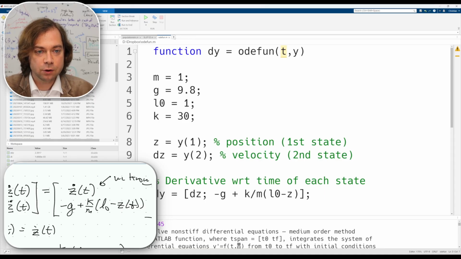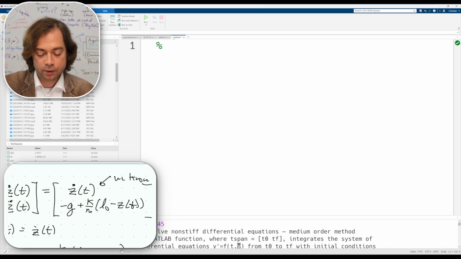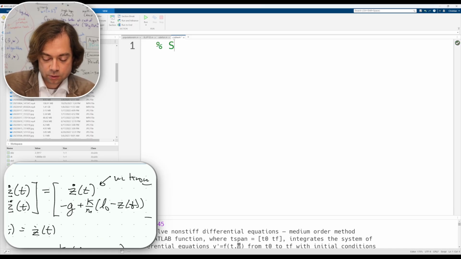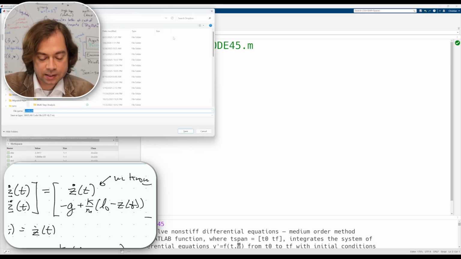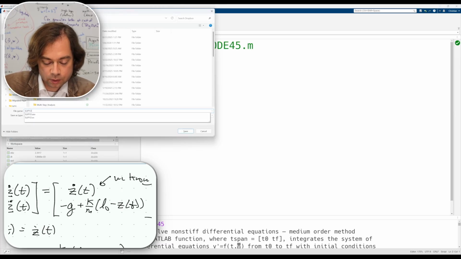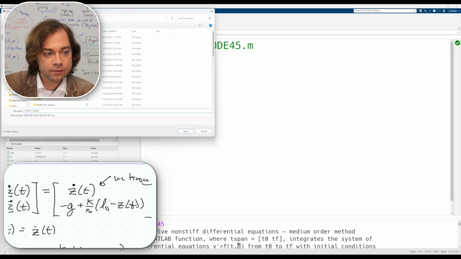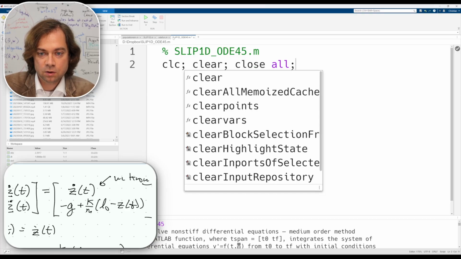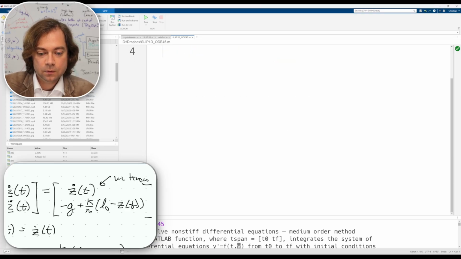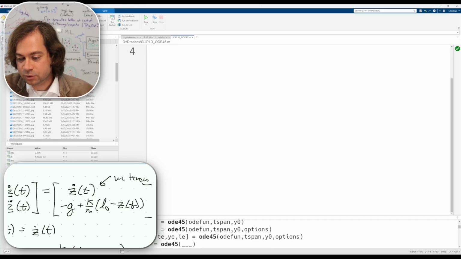So really quickly, I'm going to create a new script file. I'm going to call it slip 1D ODE45.m to show you how easy it is to use. Make this really fast. clc, clear, close all. Not even commenting well. Shame on me.